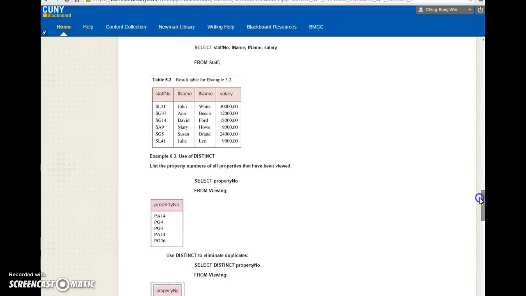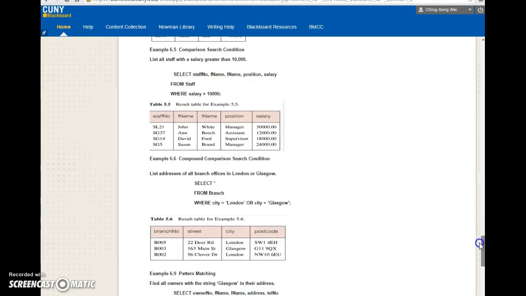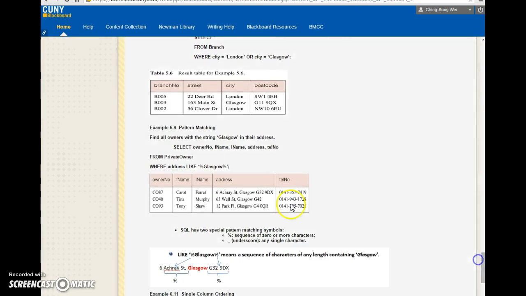there is an example using the pattern. The pattern finds owners whose address has the substring Glasgow. So you say where address like. In the pattern, percent indicates one or many characters. So before Glasgow you have zero or many characters, and after Glasgow you can have zero or many characters. That means that Glasgow is a substring.